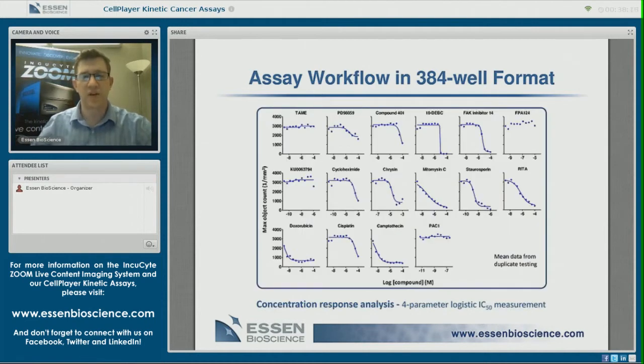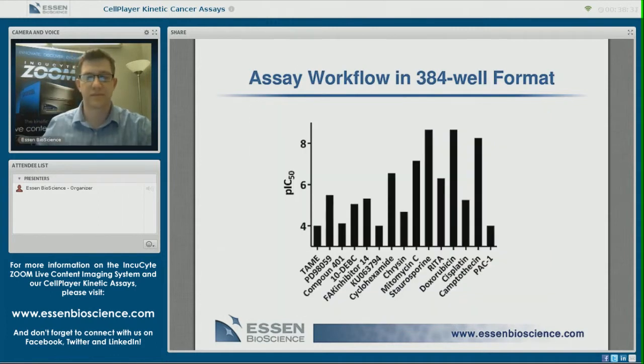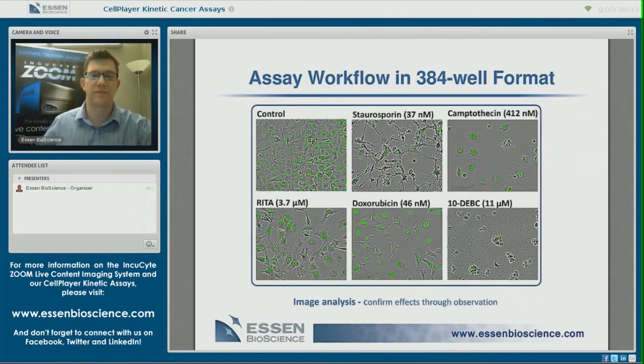This data, again, can be used to determine pharmacological responses of the compounds. On the y-axis in this figure, we're measuring now maximum object count, or peak response, if you will. On the x-axis is the log of the compound concentration, and for each individual compound, we can calculate an IC50 curve. We can then compare those IC50 values between each compound and use these values to rank order these compounds in their ability to inhibit cell proliferation.